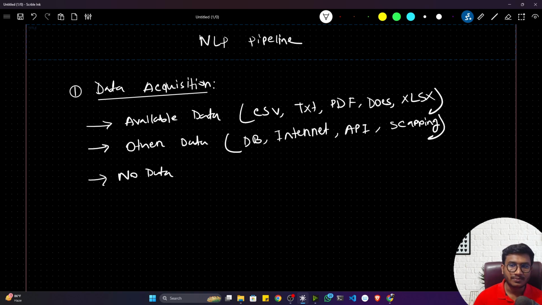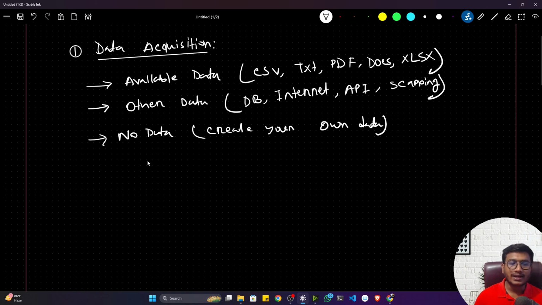In that case you have to create your own data. Creating your own data means either you can do a survey and collect the data, or you can use a large language model to generate the data. Okay, LLM to generate data. Nowadays, you will see people are using OpenAI GPT models to generate the data. So with the help of an LLM also, you can generate your own data.